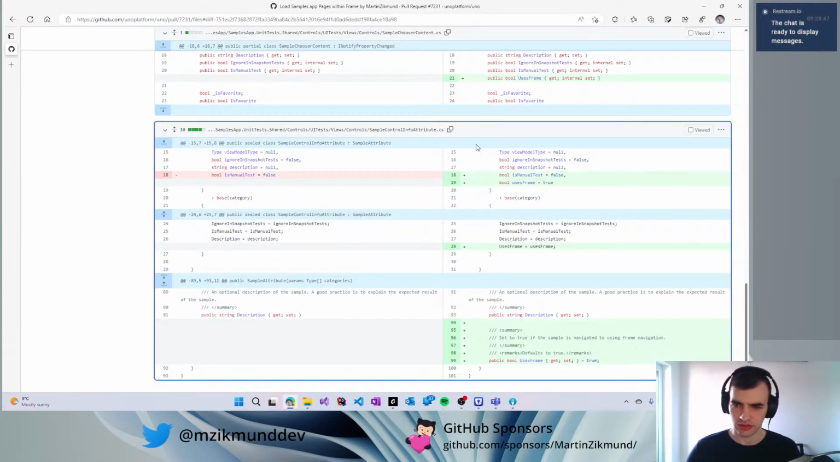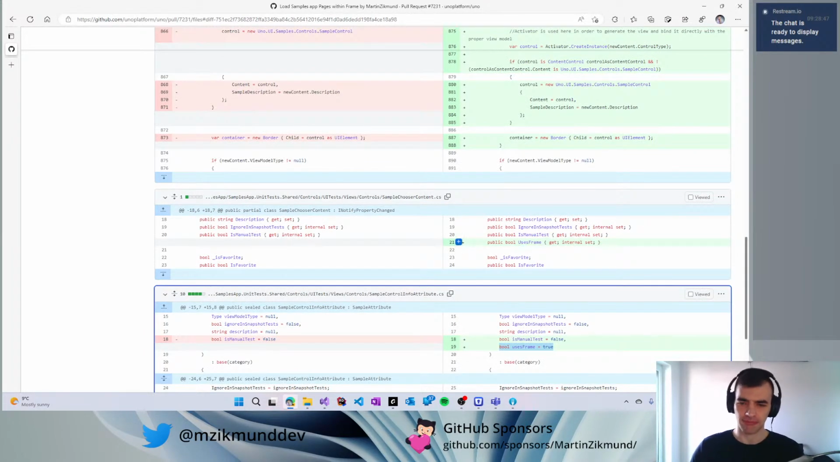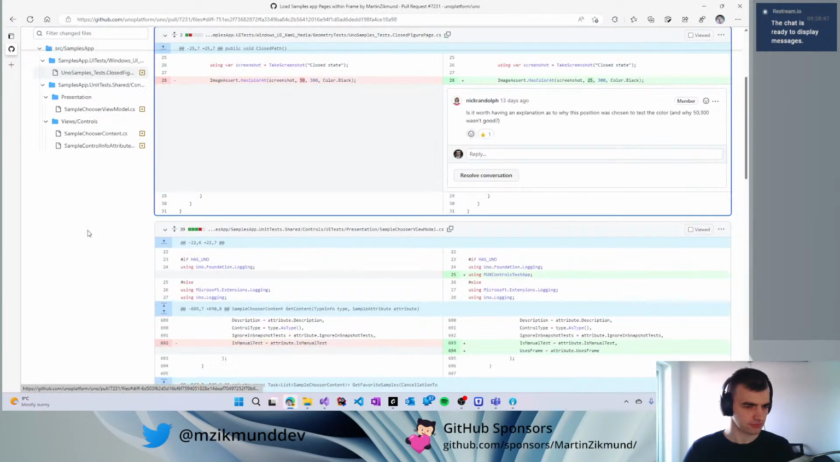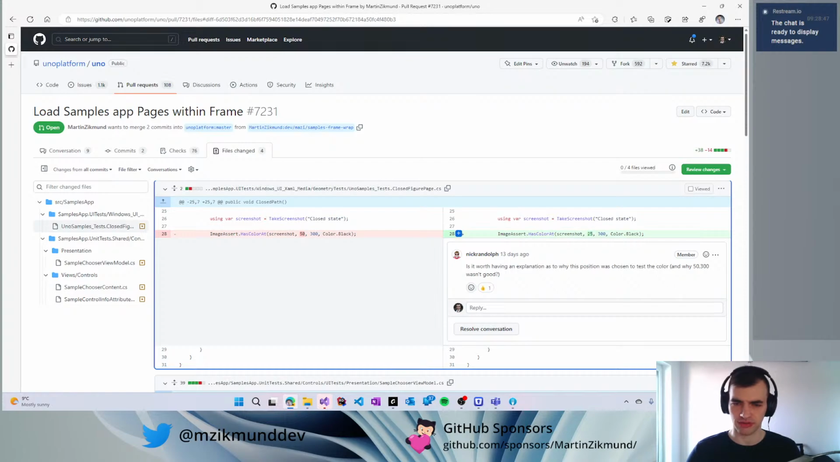So let's see. Yeah, so I added this uses frame property into the attributes, which allows you to specify that the specific sample should not be wrapped in a frame. And by default it's set to true, so all the samples by default are wrapped. But for some cases, I want to turn this off. And specifically, this one, which is buggy because the fact that it's in the frame causes some additional padding that is not expected.